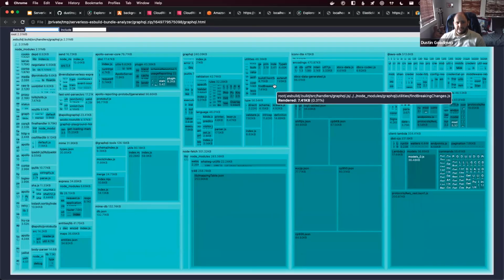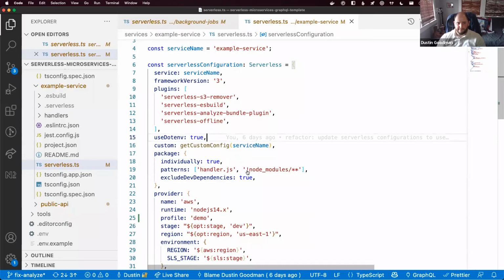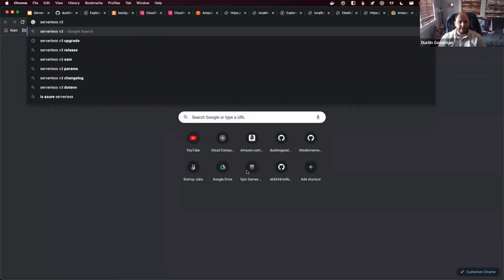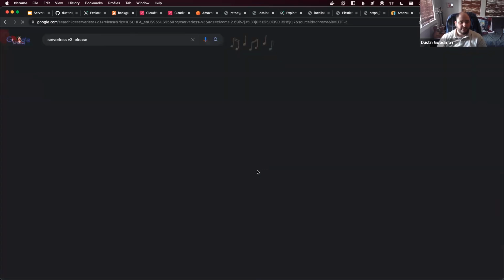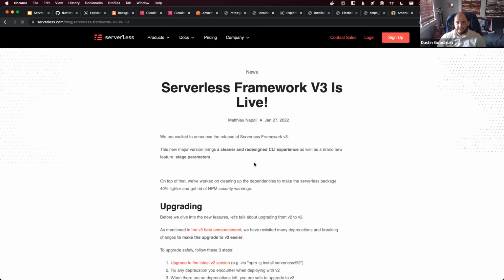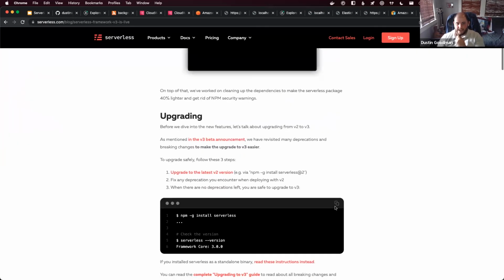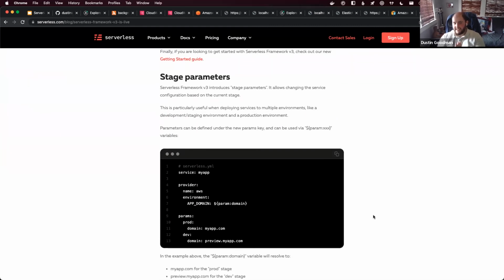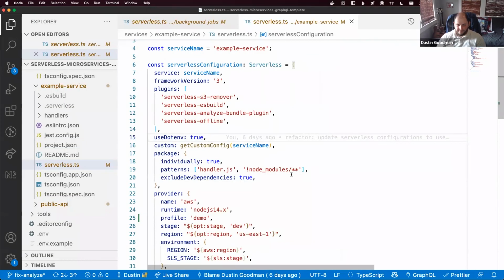I mentioned one thing earlier I haven't gone over yet, and that would be the serverless v3 parameters. So there's a feature in v3 that I just absolutely would be remiss not to mention to you all, which is the stage params. This is by far the coolest feature that they could have released as part of v3. And let me just kind of tell you why.